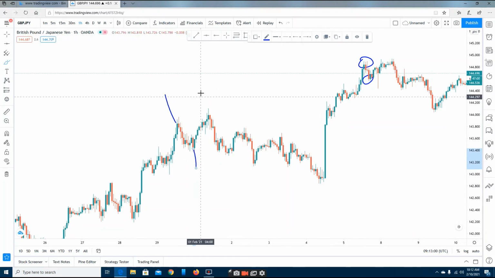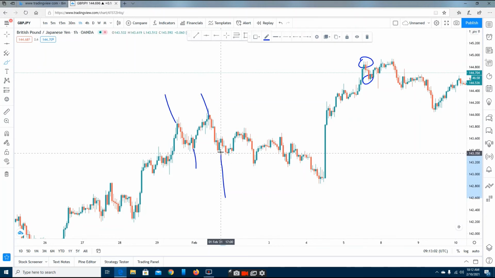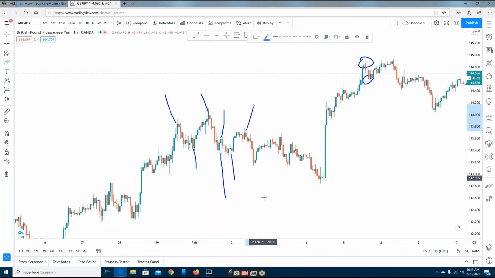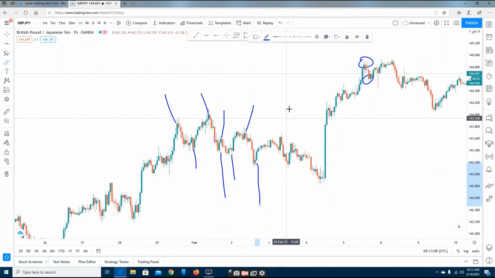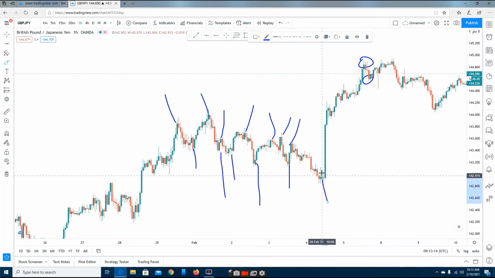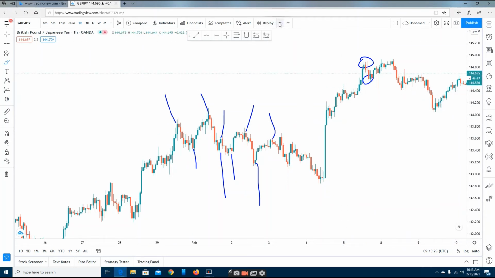So here is the support, here is the resistance, here is the support, here is the resistance. You understand what I'm trying to say? Support, resistance, support, resistance. So that's what support and resistance is all about. That's what I mean by support and resistance.